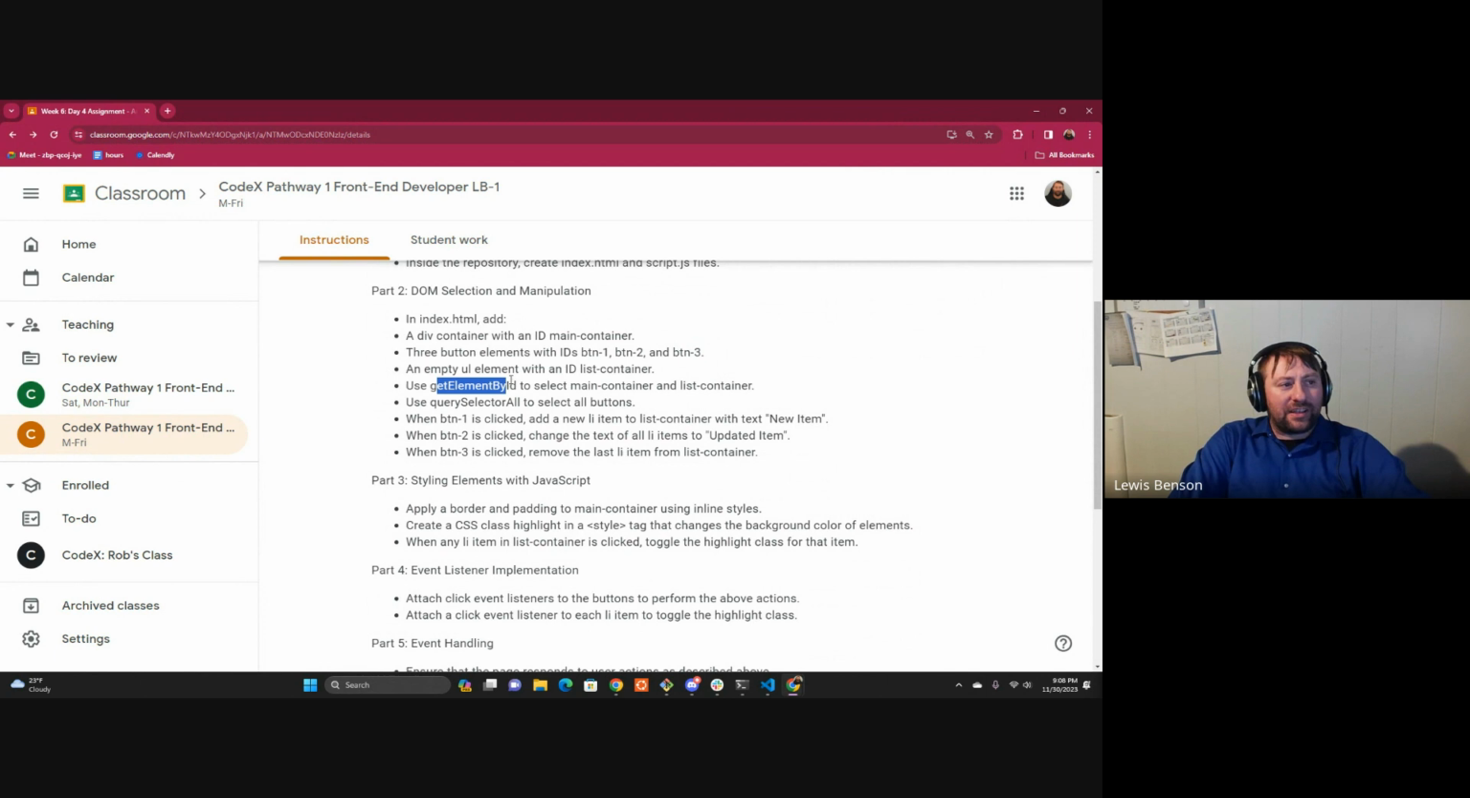And then I want you to use getElementById to select the main container and the list container. You'll use querySelectorAll to select all the buttons. And when button 1 is clicked, add a new LI to the list container. Remember, the list container is your UL. And you want to put an inner text on that of new item. When button 2 is clicked, change the text of all the LI items to be update item.